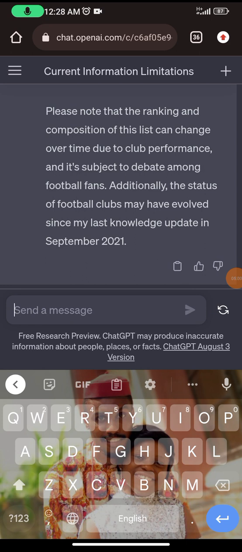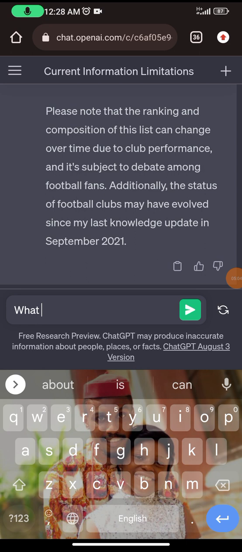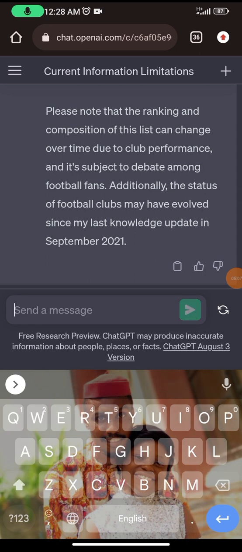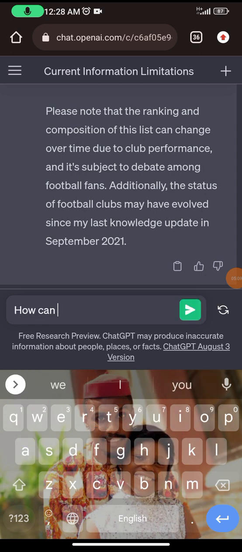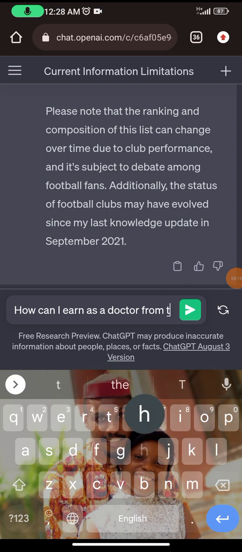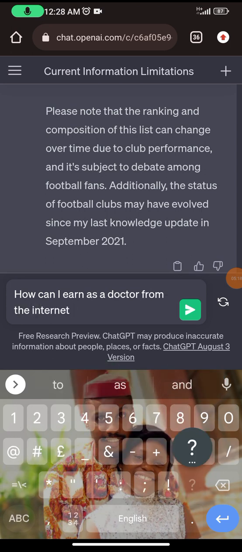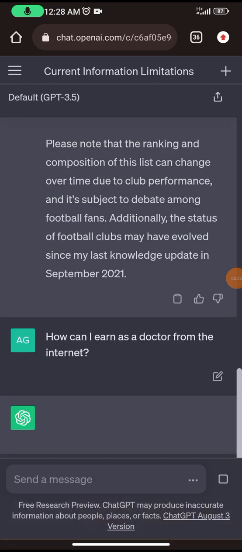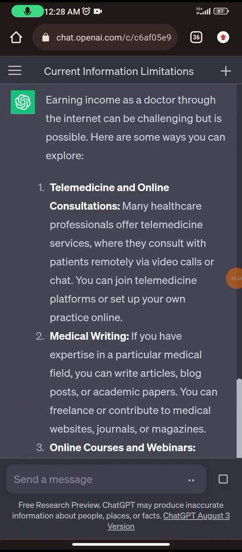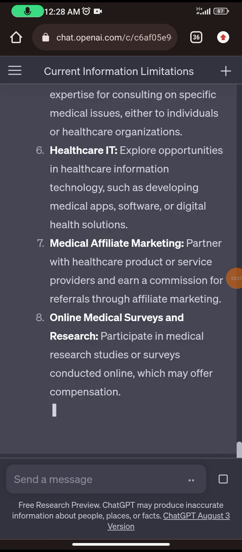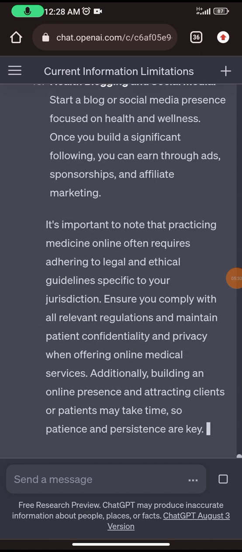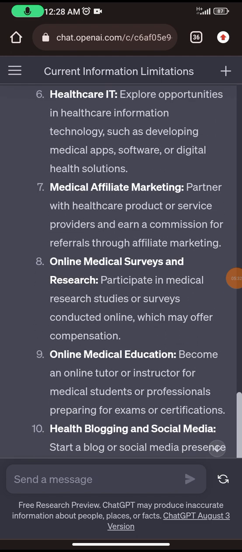Okay, you can ask ChatGPT, how can I earn as a doctor from the internet? You can just search that quickly, and then it brings for you word for word ideas of how you can earn as a doctor on the internet.